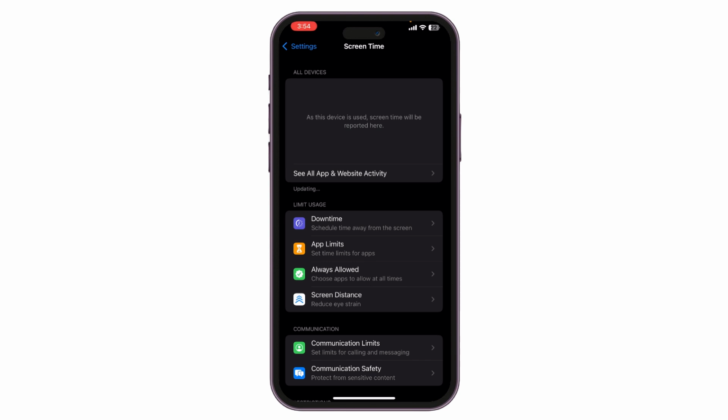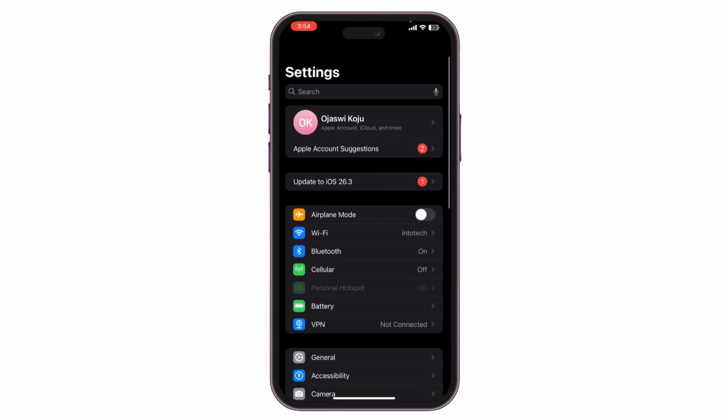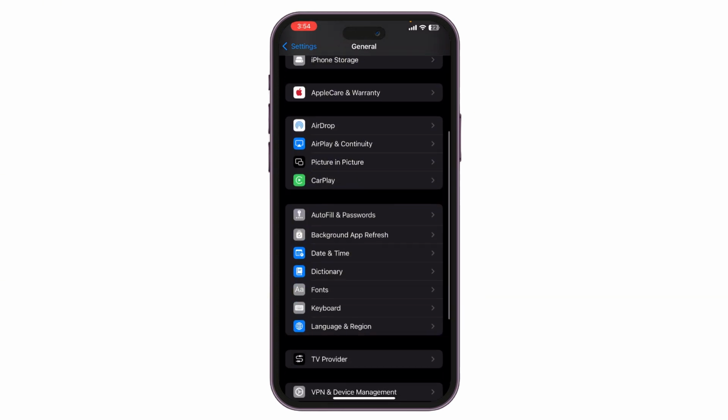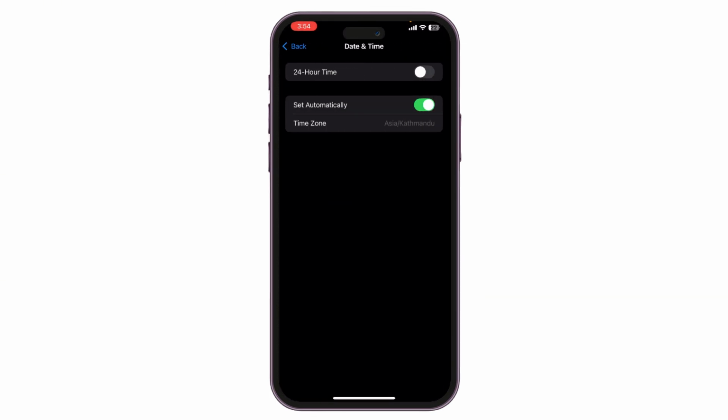But if it's still not working, then the next thing you can check is your date and time. So you can now get back to the main settings, and from here tap on general, and then from here scroll down until you see date and time. And in here you have to make sure that set automatically is turned on, so that your date and time is automatically set according to the time zone that you currently are living in. After doing this, I'm pretty sure that it will fix your problem.